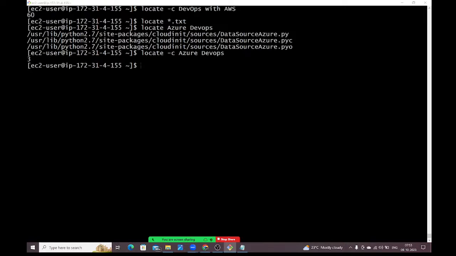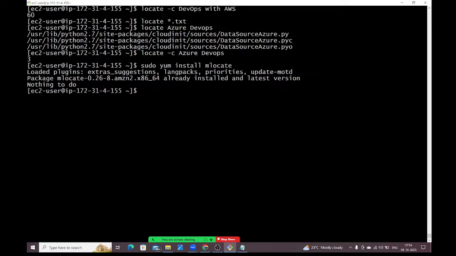The locate command, we need to install like this: sudo yum install mlocate. This is the command we need to use to install locate. Already it is there in my system. It is telling already installed, latest version only. See, mlocate 0.28-8 is available.